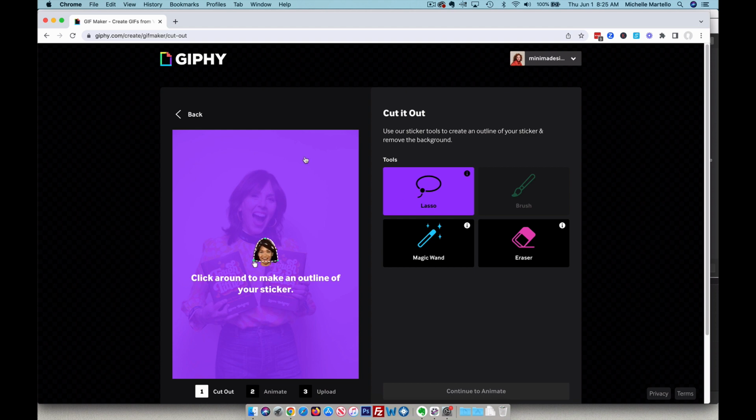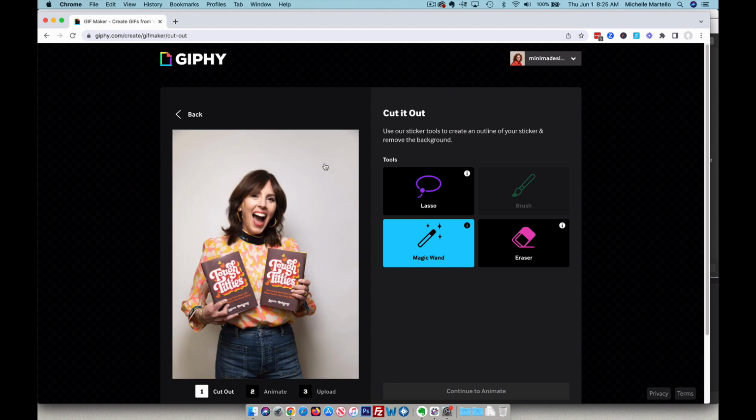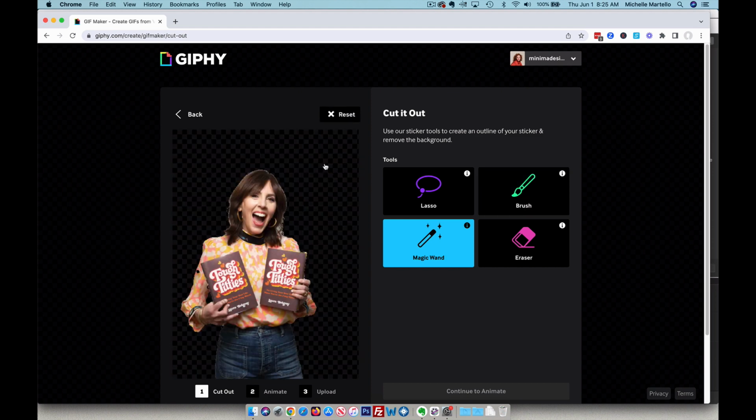In this case, we're using an image of Laura, but it's got a background. We really want to have a transparent graphic. So in order to do this, we'll use the magic wand right here. I'll click on the image, and that's going to remove the background. You can also upload a transparent graphic if you want, but this tool makes it easy to do everything in one place. Next, I'll click on Continue to Animate.